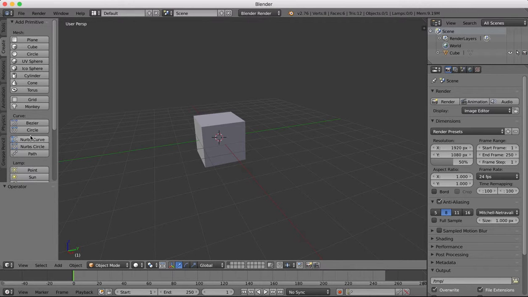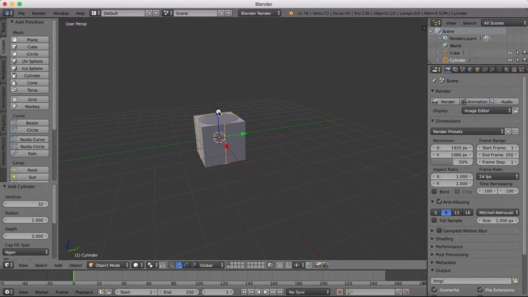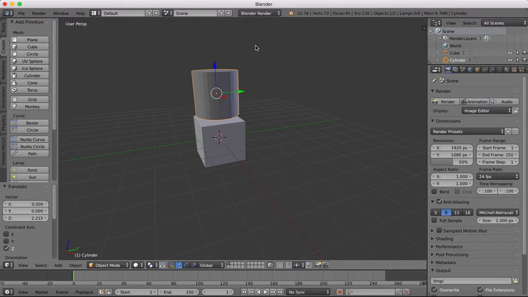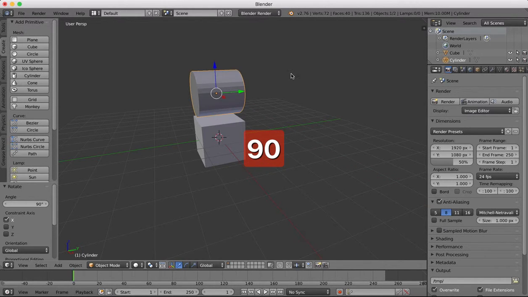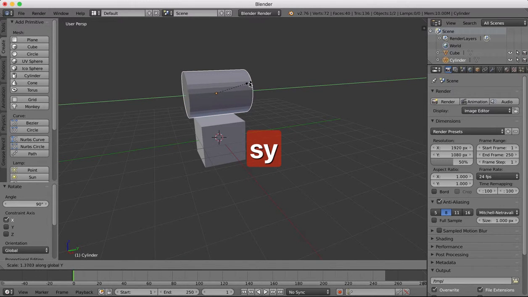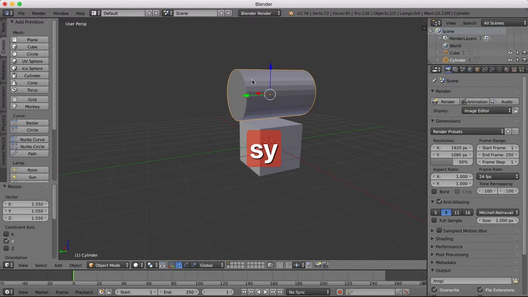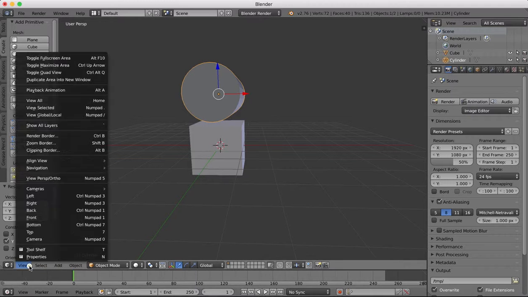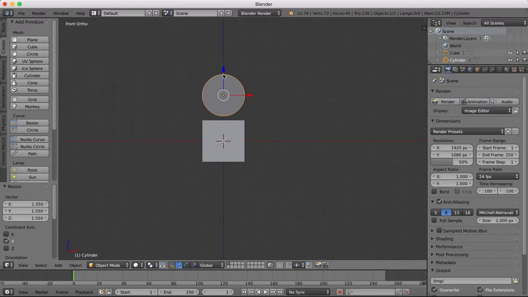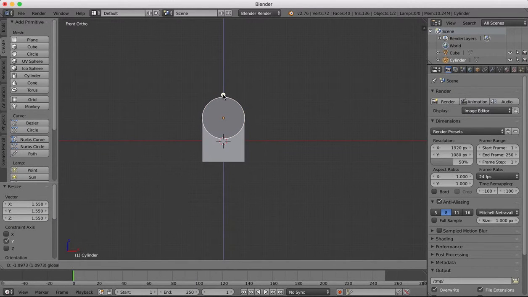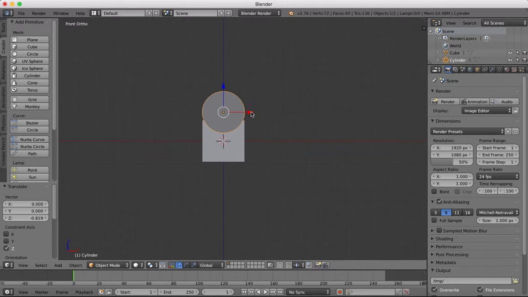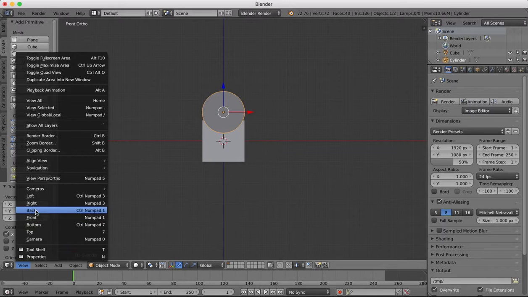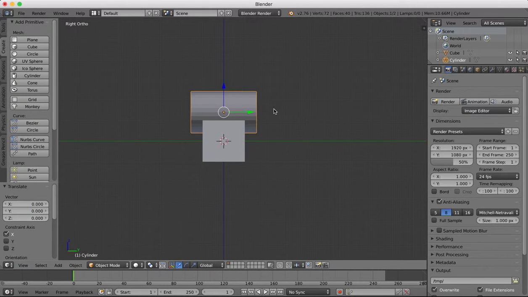What we'll do is go to create, and we'll create a cylinder. We're going to rotate this on the x-axis 90 degrees, so R, X, and 90. We'll scale it on the y-axis to make it a little bit bigger. Now we're done with that, we're going to go to our front view, and we will place this like so, and we'll go then to our right view, make sure it sticks out.